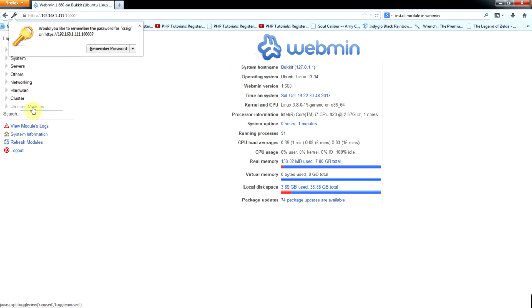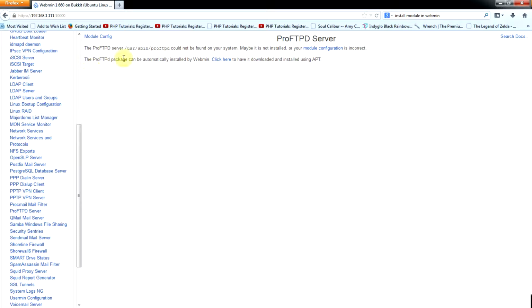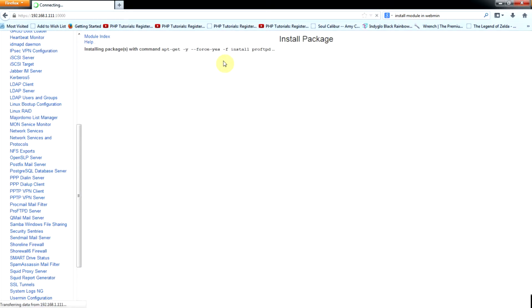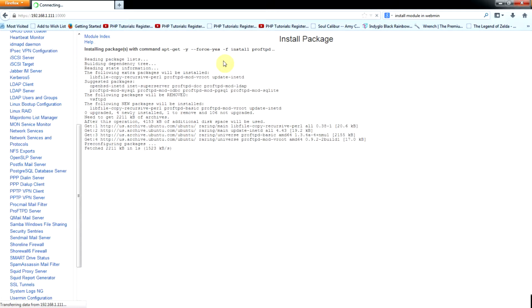Once logged in, you want to go to Unused Modules. Scroll down until you find ProFTPD Server. Click it. The ProFTP package is automatically installed with Webmin. Click here to download and install using apt. Click here. It will automatically install, as you can see right here.